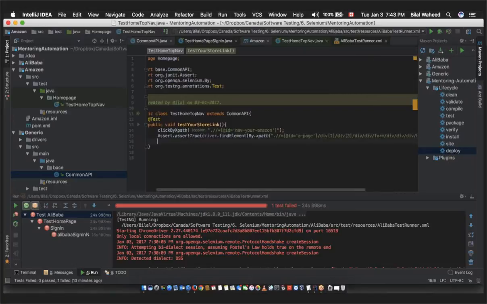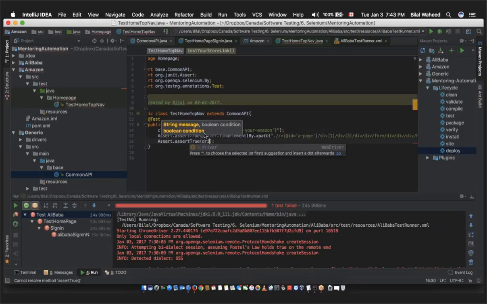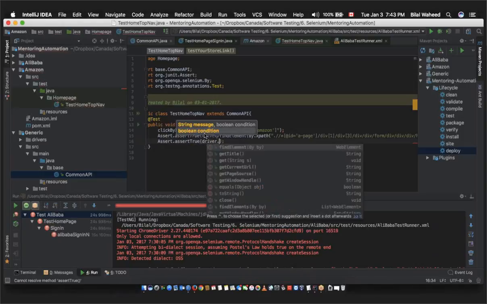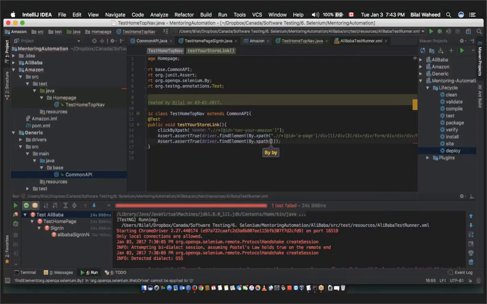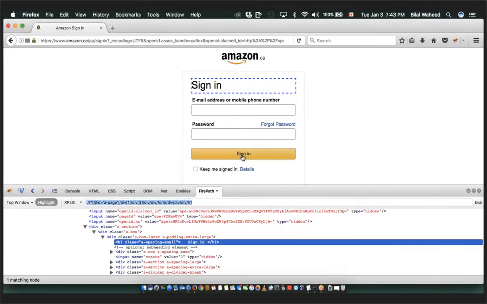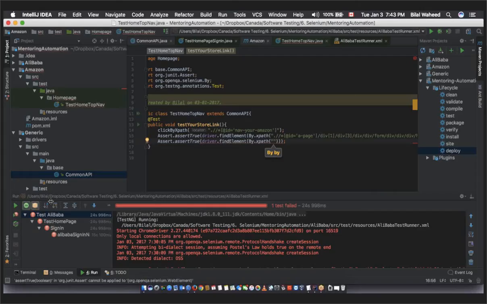Now let's just have another quick test. Assert true. Driver dot find element by XPath, and you want to make sure that this button exists. Let's see. Does it? We don't know that yet. Actually, we do, but it doesn't know it.